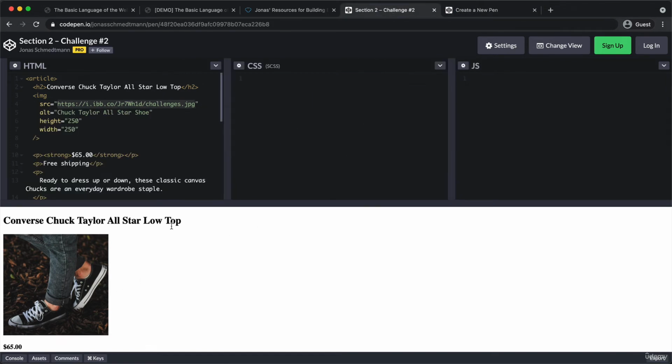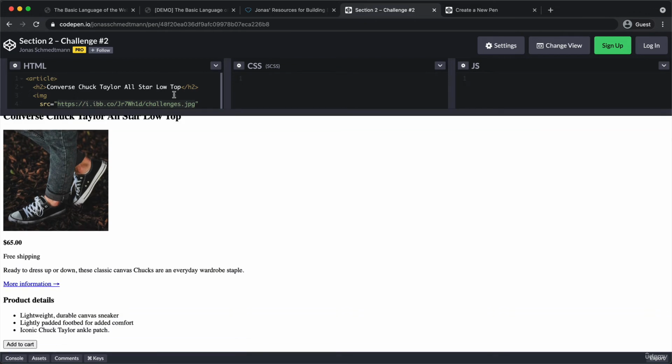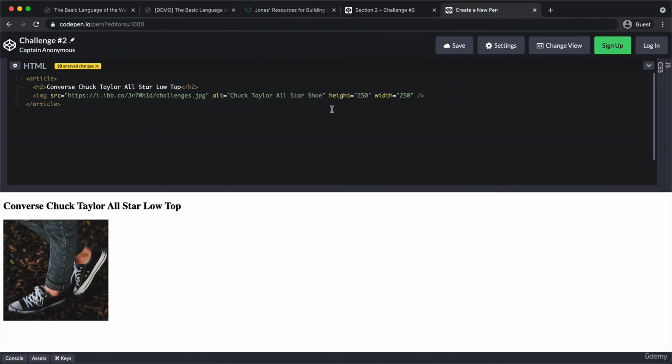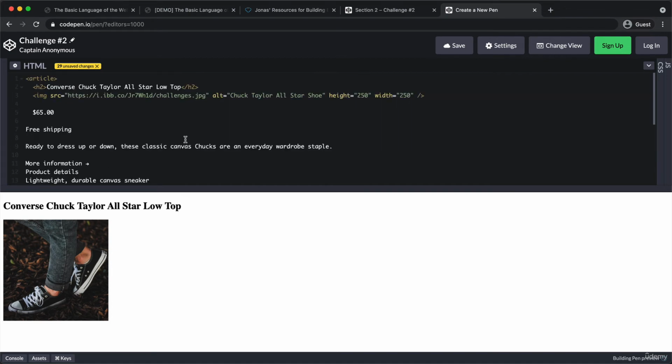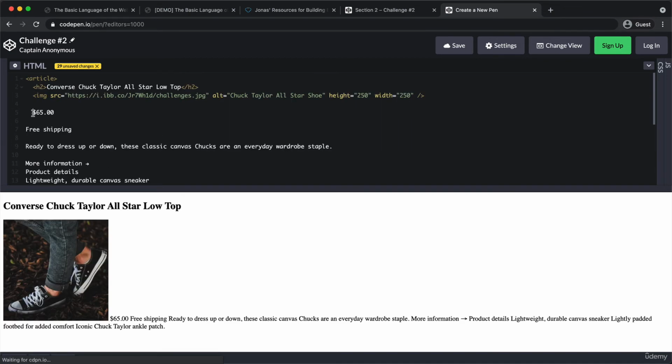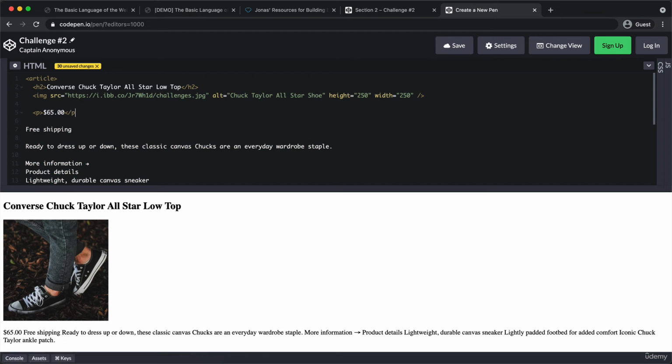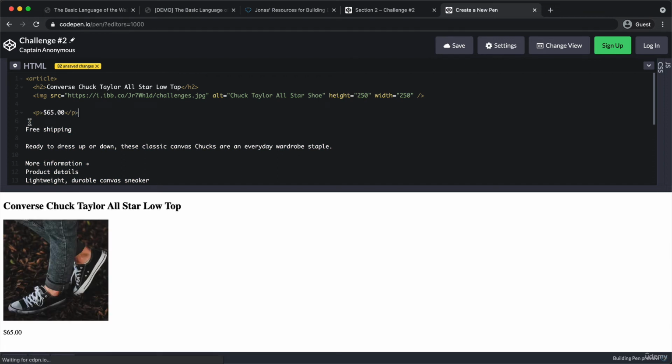Great. Now let's go back here and actually copy all of this content. Why not? Then we can just, after that, wrap everything into its own element. So here we have the price, and I will keep using a paragraph for each of these elements. So for each of the text elements. Then we have free shipping.